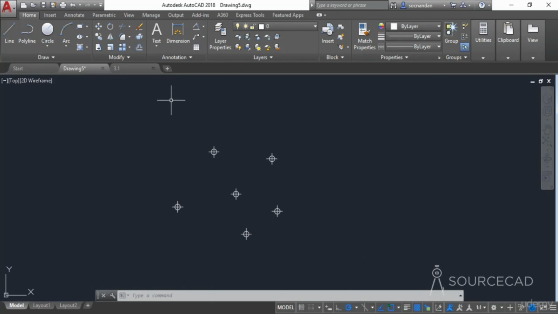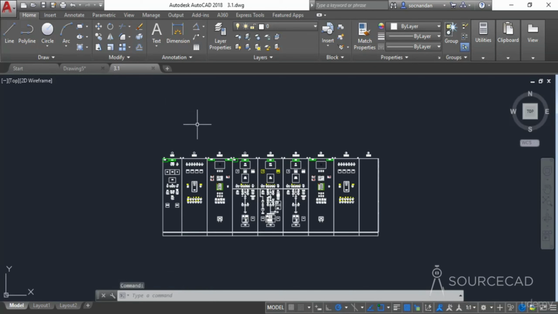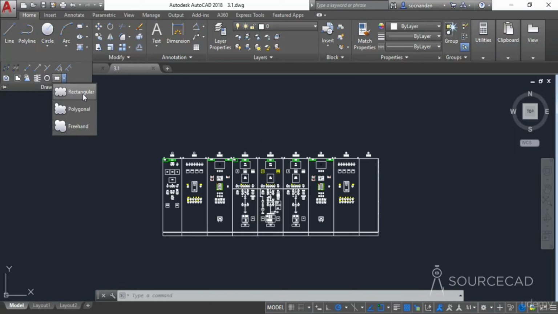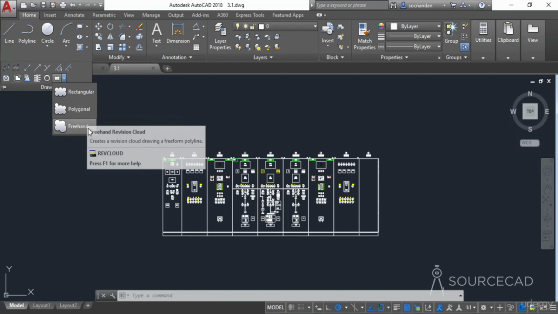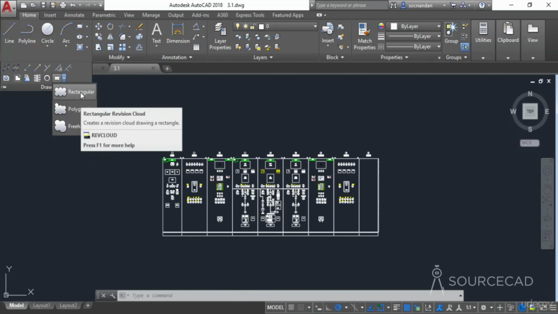So let's now move to the revision clouds. So revision clouds are the geometries that are used in the drawing to indicate the revision areas. And in AutoCAD, you can make revision cloud in a couple of different ways. So here we have this rectangular, the polygonal, and the freehand revision cloud. So you can use any of these options. So I'll start with the rectangular revision cloud.